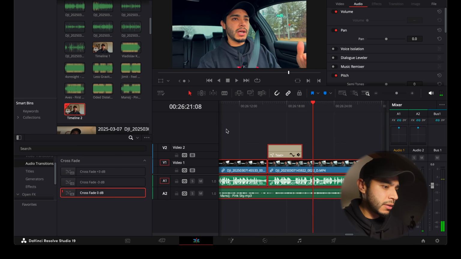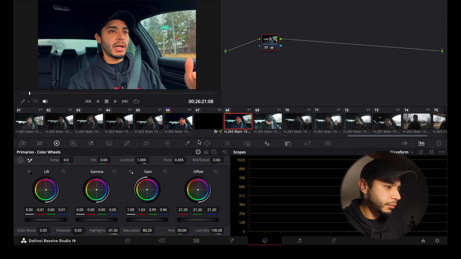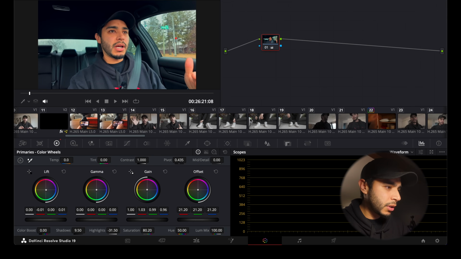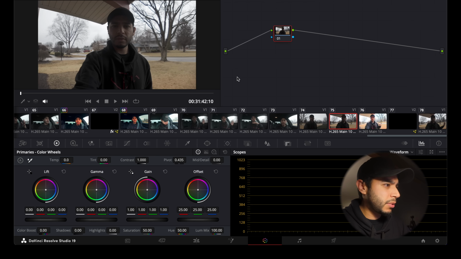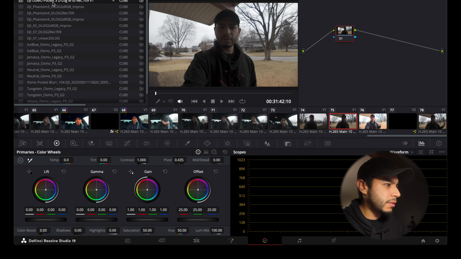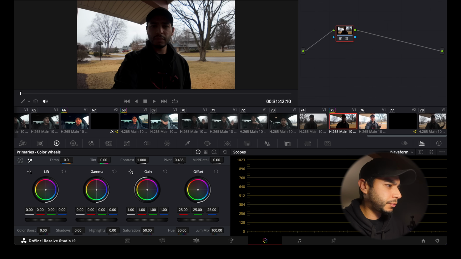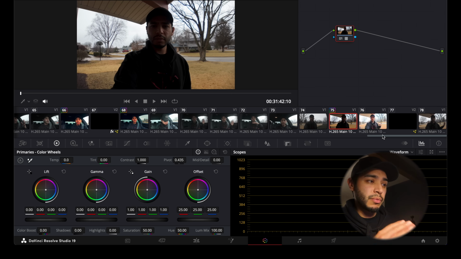Let's go to another clip here. Let's try this example right here. Watch, let's convert it with just the LUT from DJI. Okay, it looks pretty underexposed.